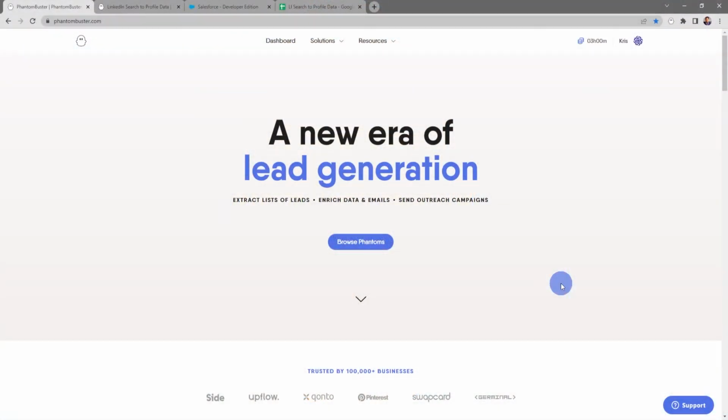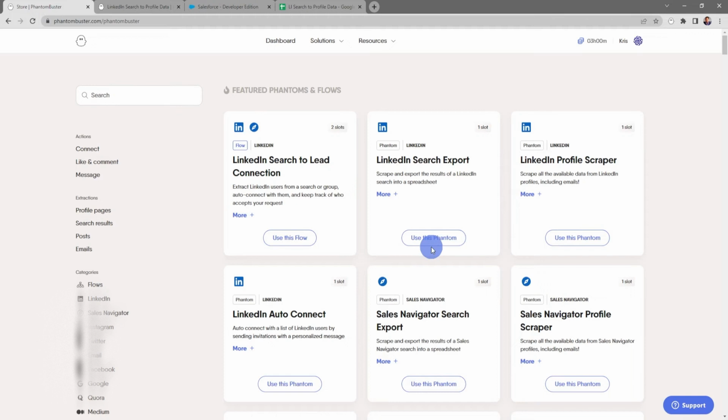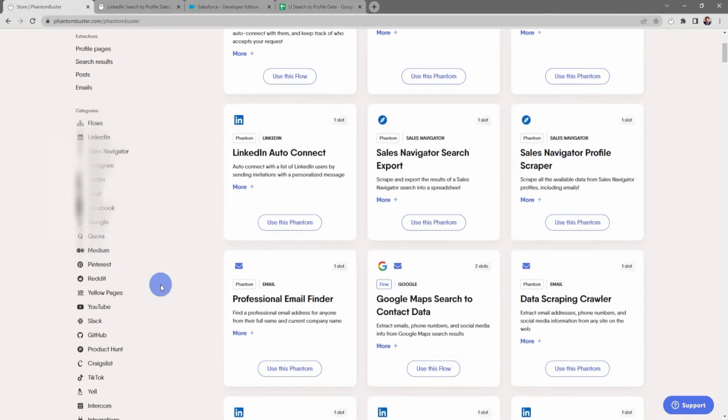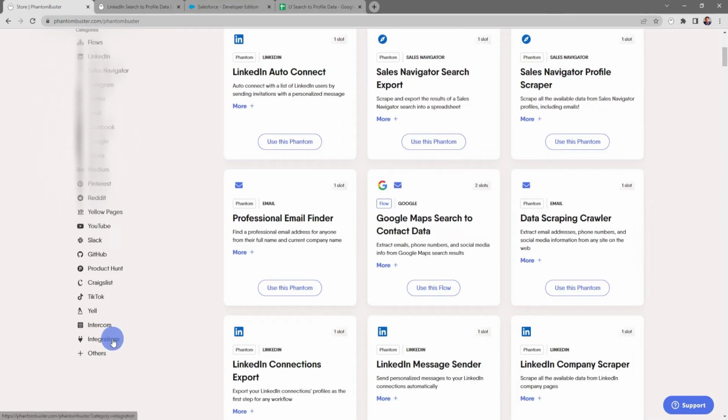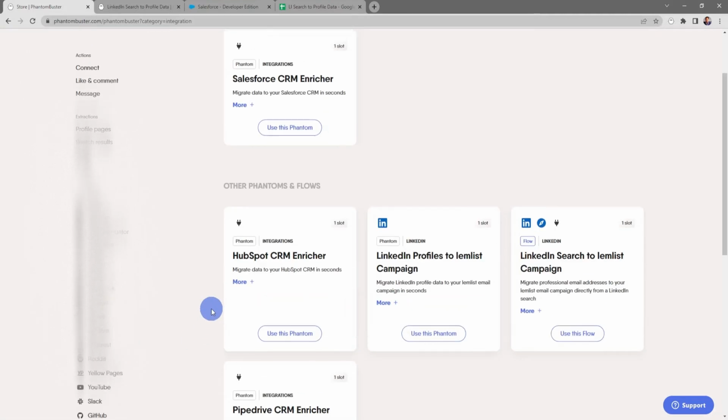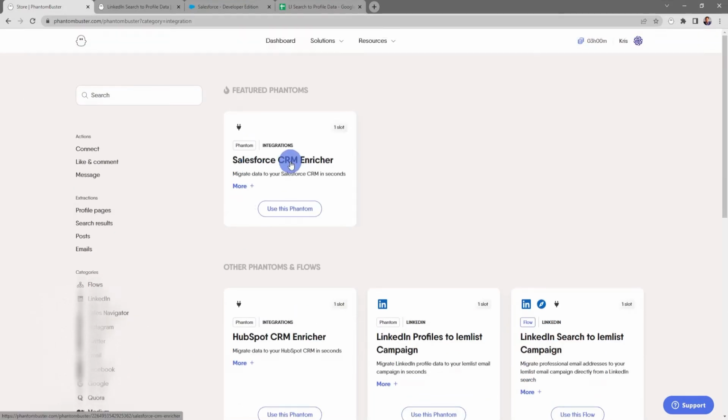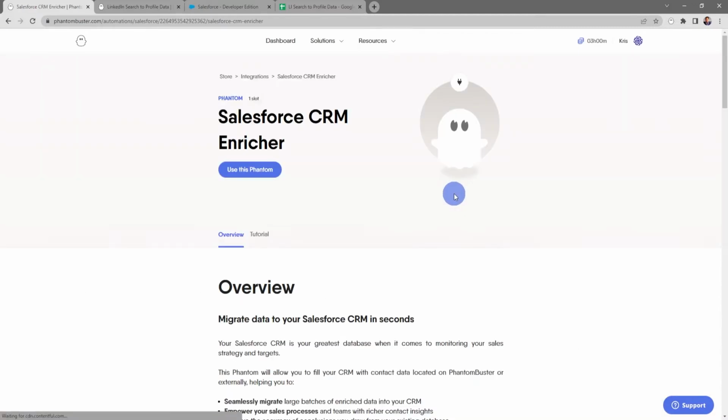Alright, let's get started. To get started using this Phantom, we want to head on over to PhantomBuster.com and click on Browse Phantoms. Next, I'm going to sort by integrations on the left-hand side, and if I scroll up, I'll see Salesforce CRM Enricher. If I click on this title, I'll be sent to the Phantom overview page where I'll get an overview of exactly how this Phantom works.